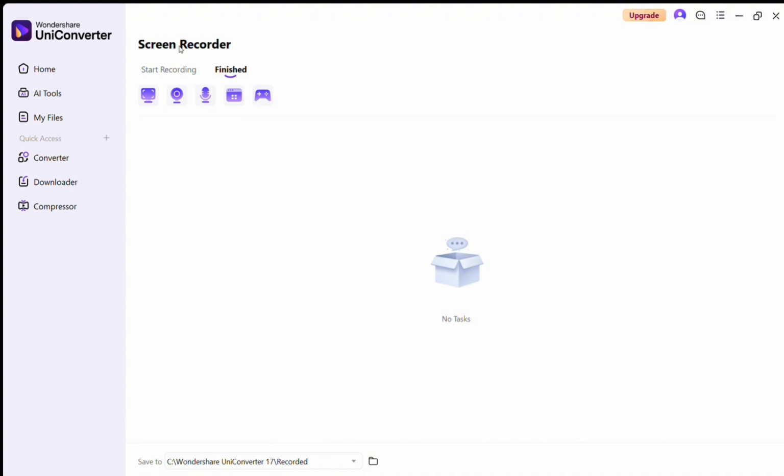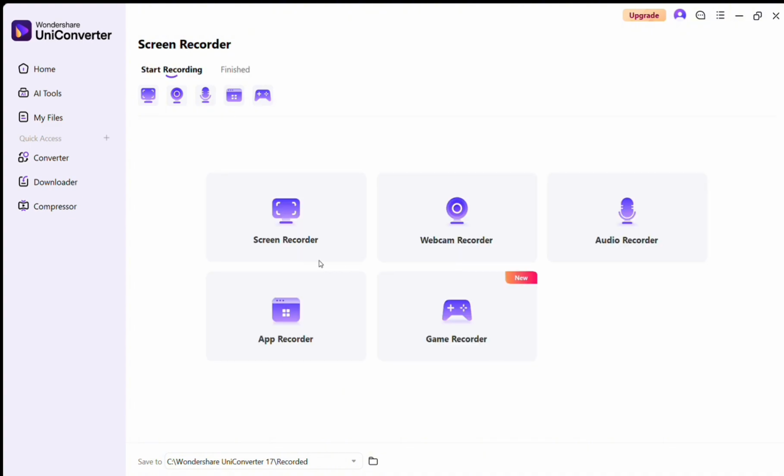And aside from this, by providing high-quality video capture with customizable recording settings, the screen recorder helps users to produce clear and professional recordings for educational, personal, and professional purposes.